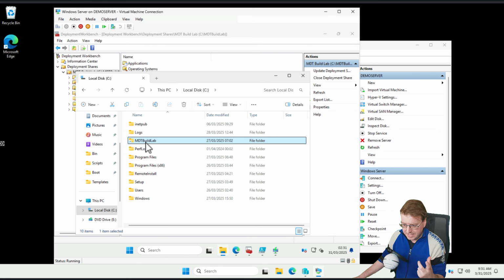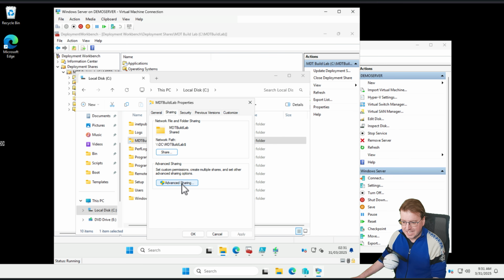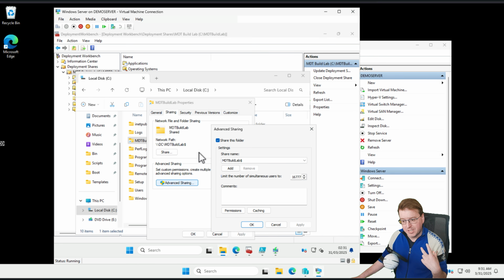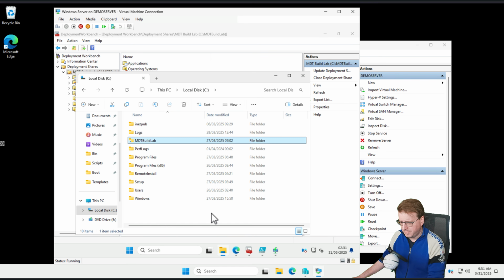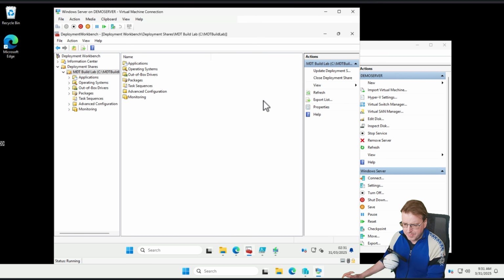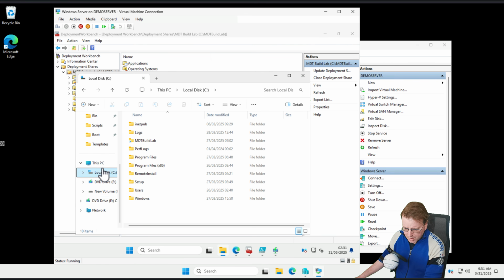So if you right click on it, go into properties, you need to make sure that this is actually shared, and this one is currently shared as //DC/MDTBuildLab$, just to hide it. You don't have to hide it, but it's something you might want to do inside your environments. So what I also have here is a number of things on this machine.